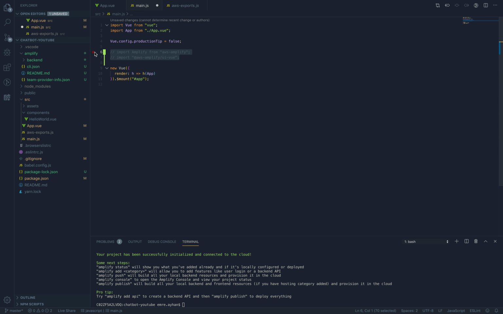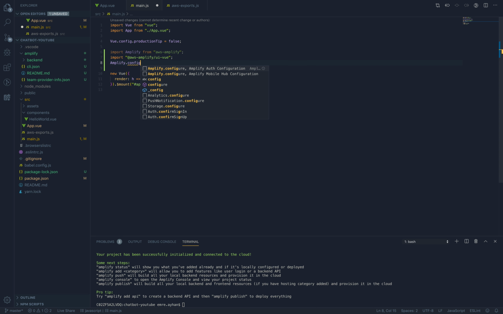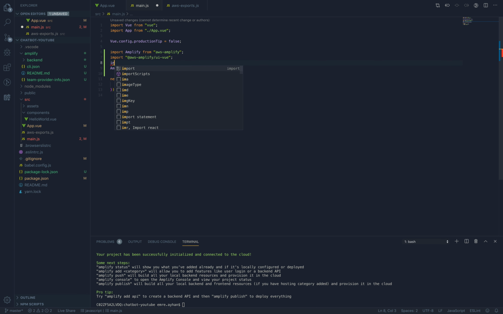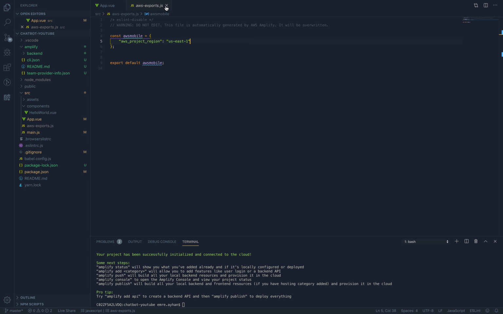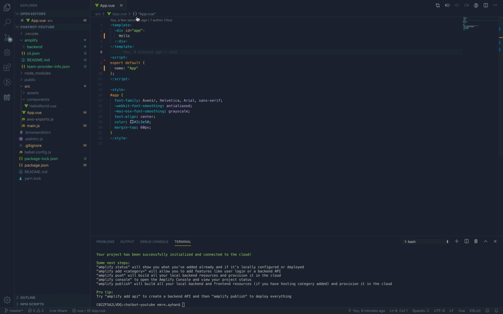Let's write in here. As you can see, I import Amplify from AWS Amplify, and I'm saying Amplify to configure with AWS exports, import aws-exports from ./aws-exports. It's done. We don't need anything for main.js and our aws-exports, because it will be filled in automatically. We don't need to write anything in here.